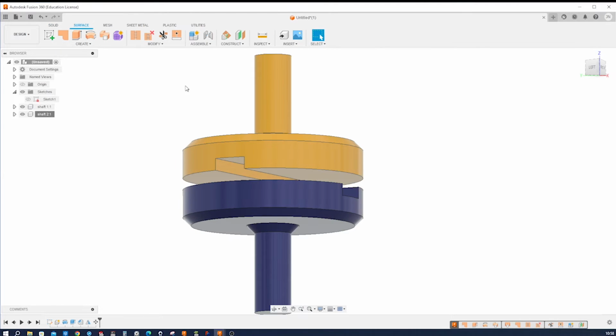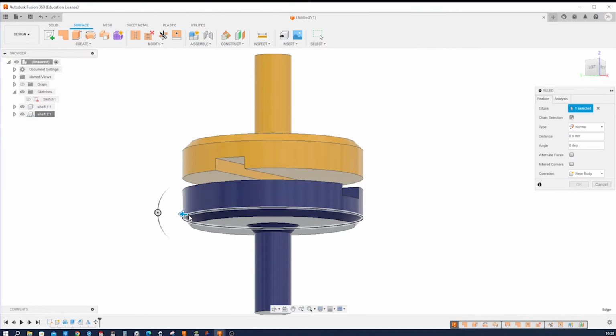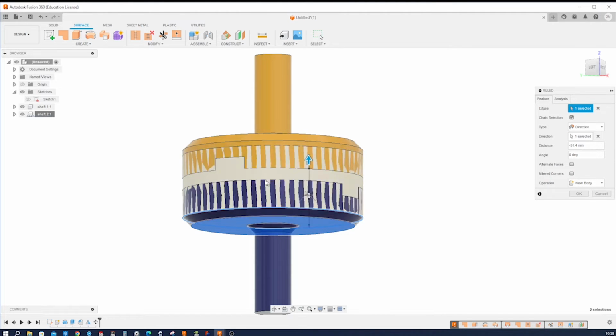Okay. Next, let's make a ruled surface here. Take that edge, apply that in a direction. Pick that face for the direction, pull that up here so it covers our recess.